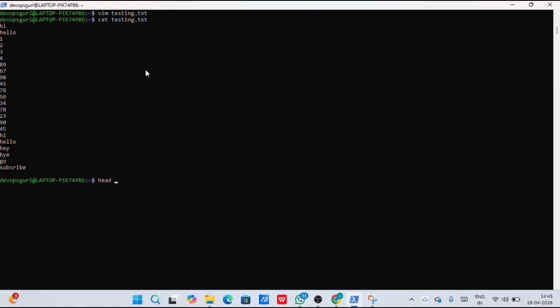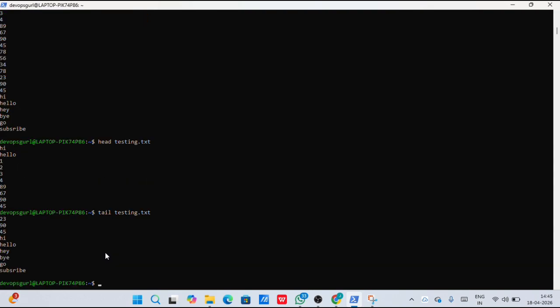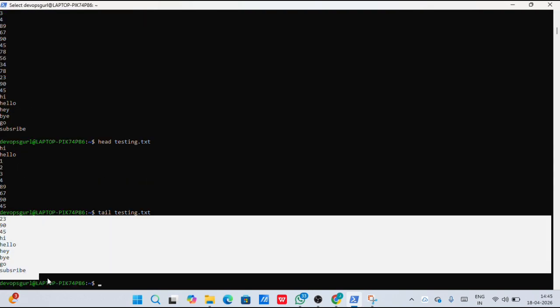I am using head. Head means it shows only the first 10 lines. As you can see, it came up to 45 only because these are the first 10 lines. But what if I want to see only the last 10 lines in the text file? I'll use tail. You can see the last 10 lines will be printed here.